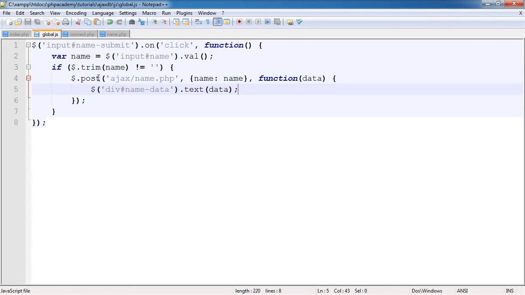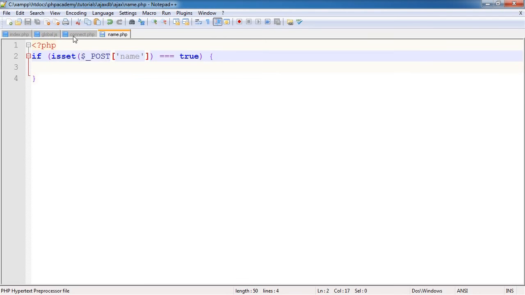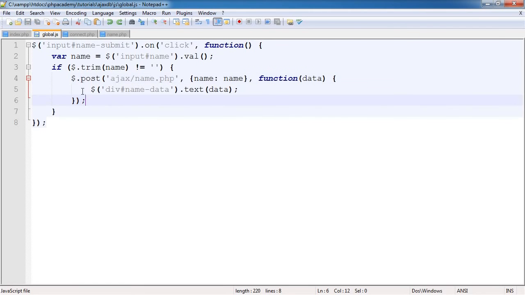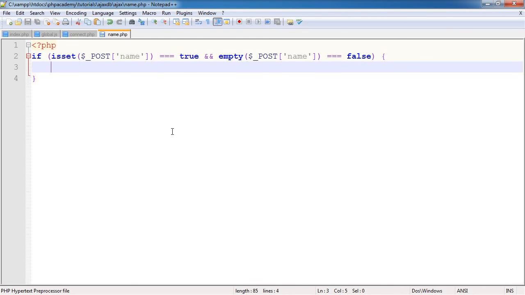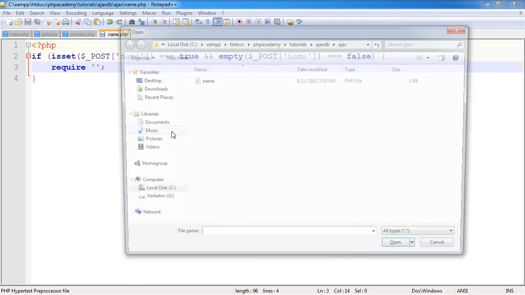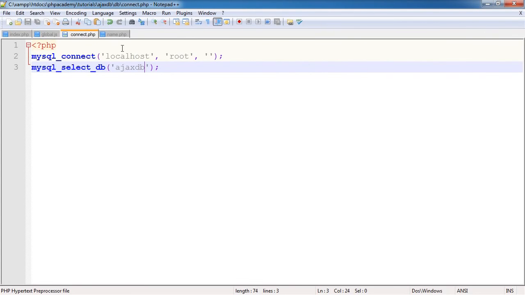If, for example, you'd used get, then this here would be $_GET. But post is generally faster, and we're not using the Ajax method because this is such a simple example. Okay, we also want to check whether it's not empty. So we're going to say and empty $_POST name is equal to false. So we want the data to be set, and we don't want it to be empty. So what do we do then? Well, then we can go ahead and require in our database connection file. So remember, here we connected to our database.